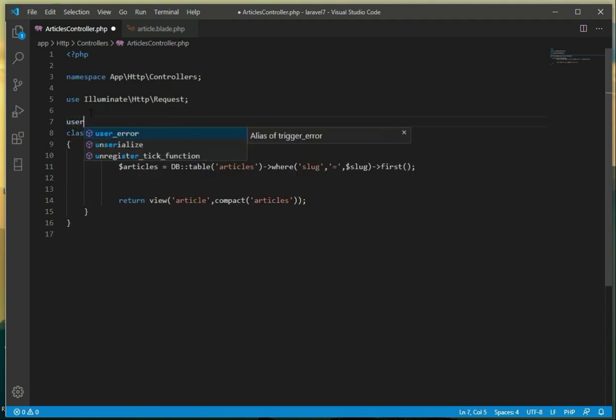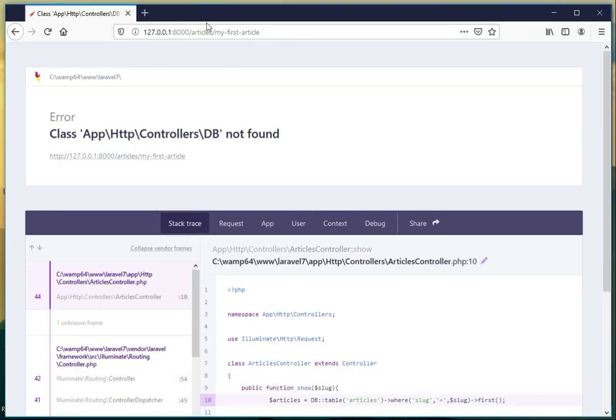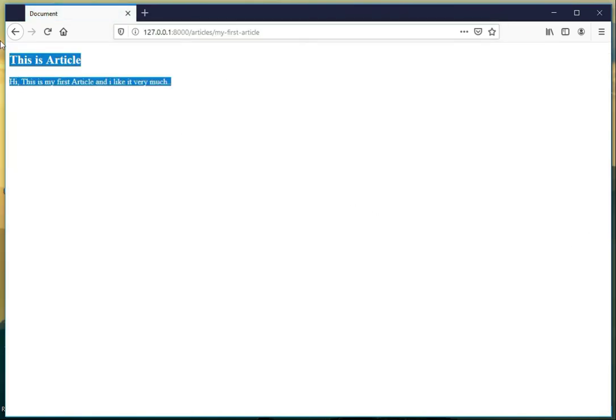Now if we use DB, we import the DB class at the top. Now if I come back and give it a refresh, it will work. Our article has been fetched. Anyhow, let's move on.